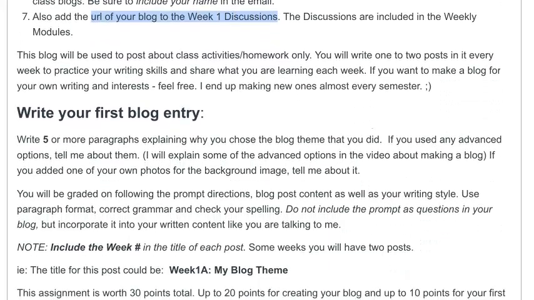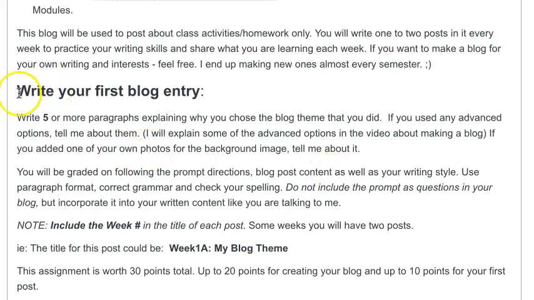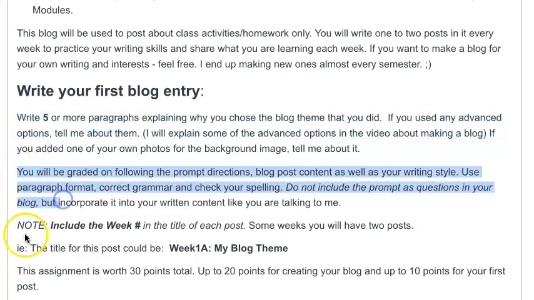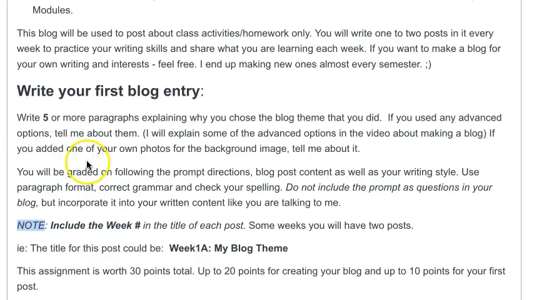And then what you need to do is write your first blog entry. And I want your writing done in paragraphs, 5 or more paragraphs. Put a space in between them, because sometimes Blogger does, sometimes it doesn't. So it's easier to see this is a paragraph, that's a paragraph. There's a break so I can see clearly your thoughts are moving down the page.